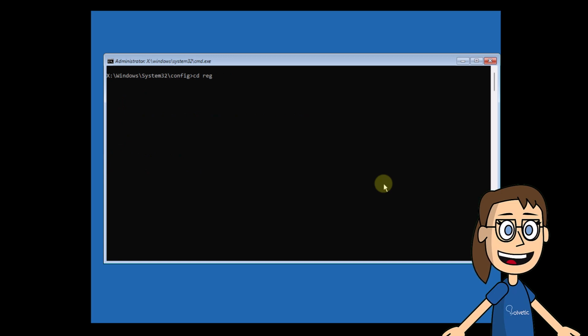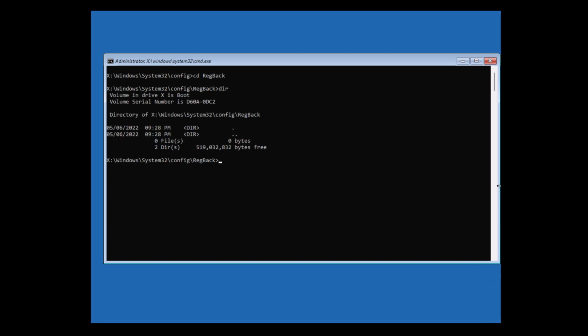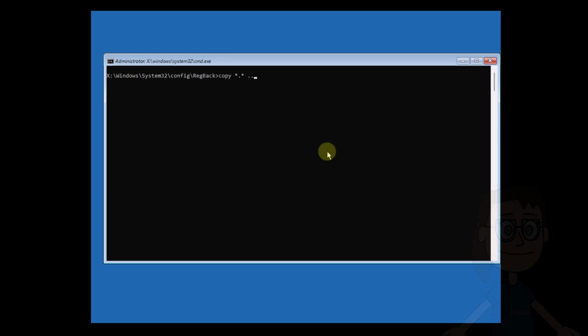After that, use the on-screen command to access that folder. List its content with dir. Then, if possible, create a backup. Run copy *.* and the backup folder name.